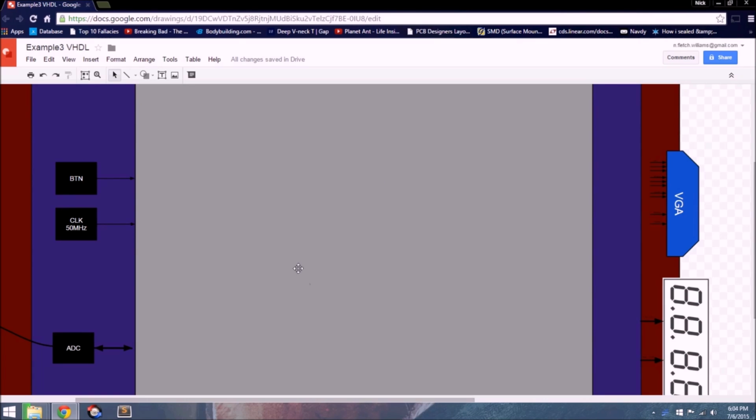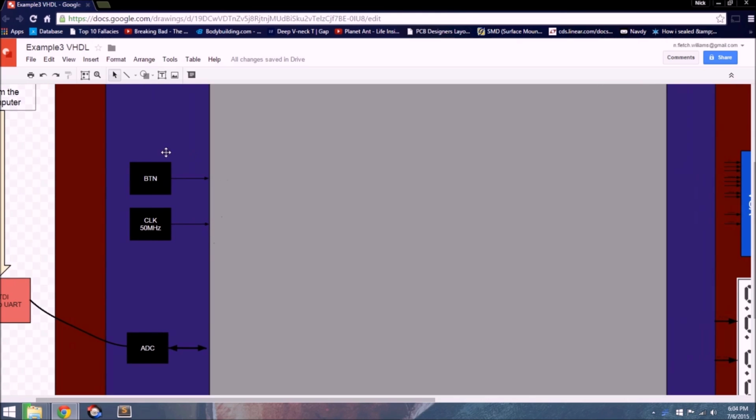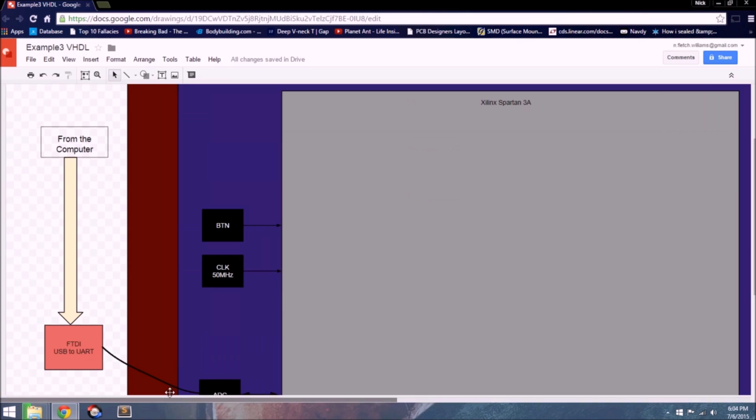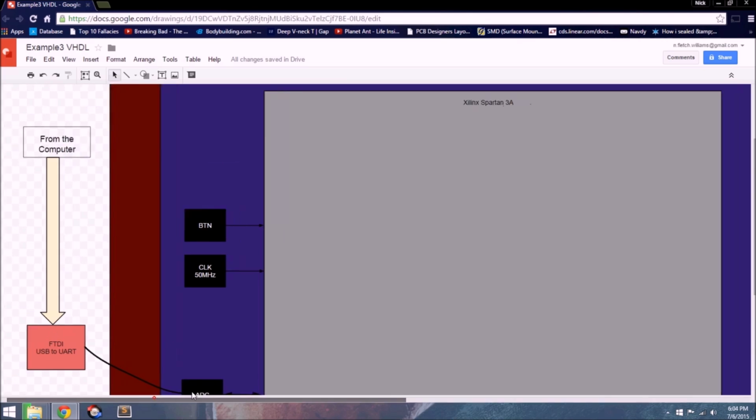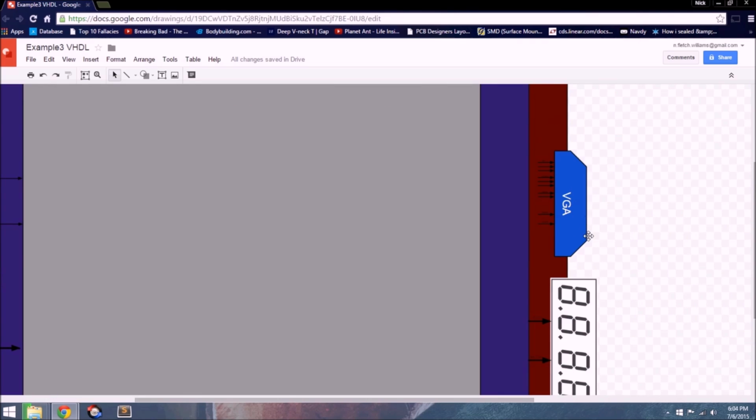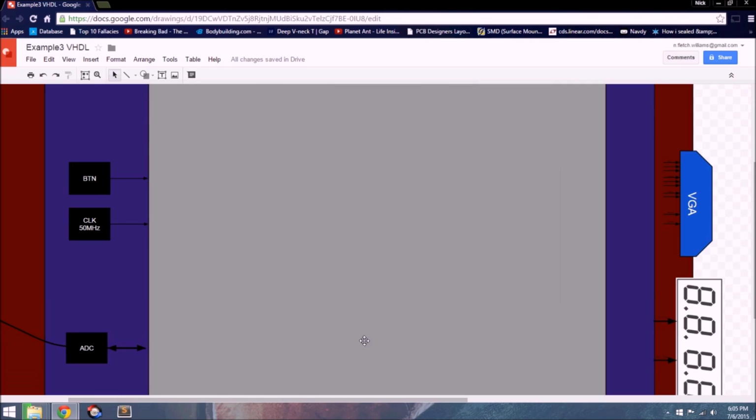As always, I'm just going to start by creating a top-level design for this oscilloscope application. The peripherals I'm using are the onboard button for reset, the 50 MHz clock to synchronize everything, and the analog to digital converter IC located on the Mercury board. The analog to digital converter is going to hook up to the FTDI USB to UART breakout board, which is going to be connected to the computer. For the output, I have the VGA port and the 7-segment display port. So the two biggest components in this project are the analog to digital converter and the VGA component.